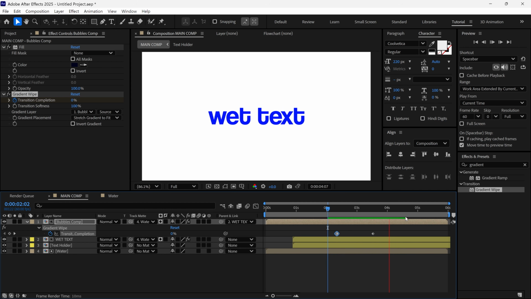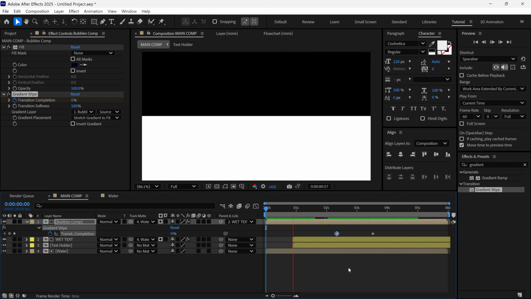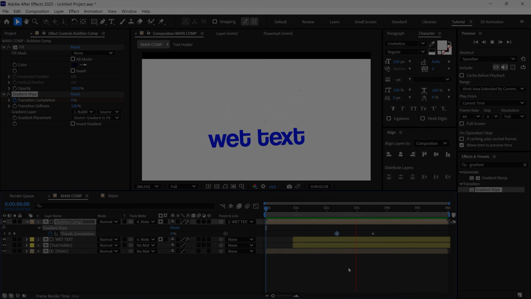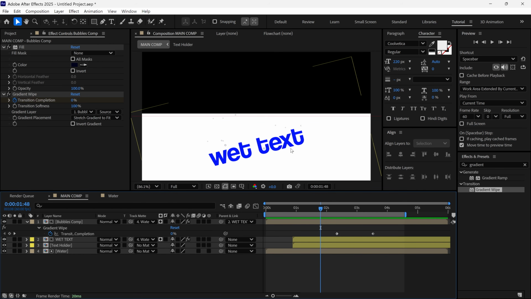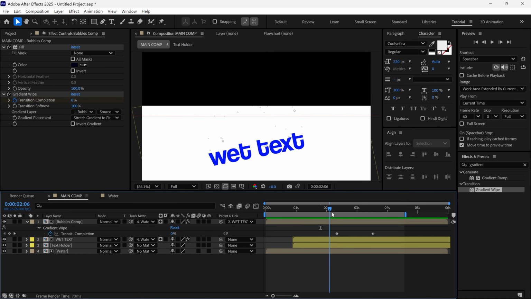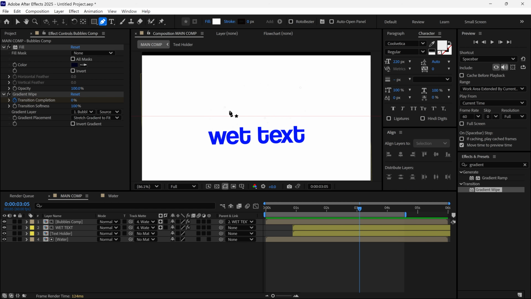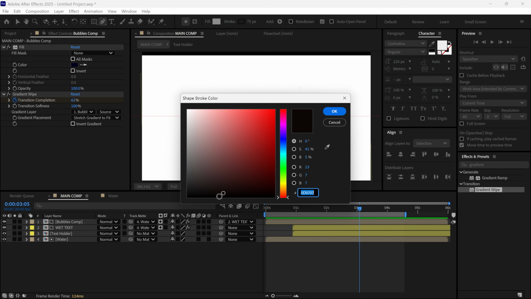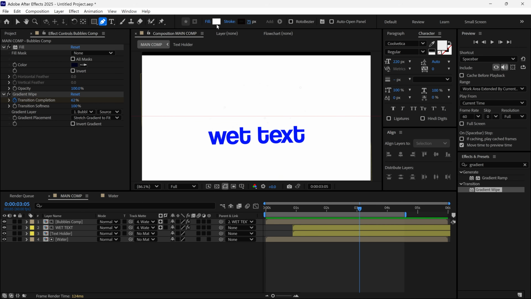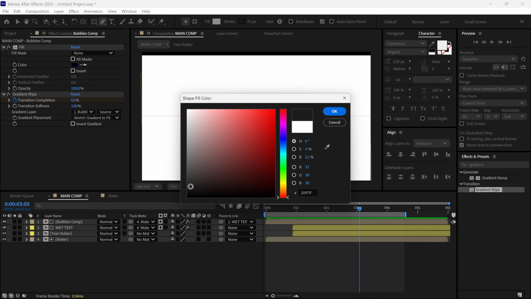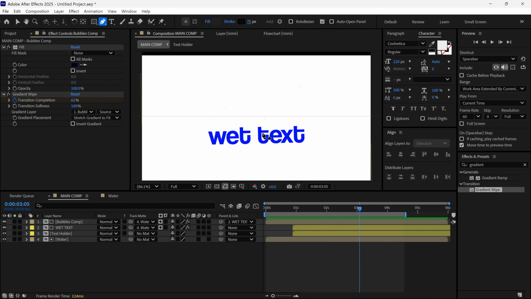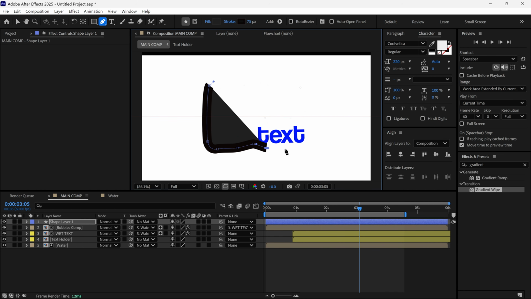Moving forward, we are going to create fake water waves around the text. To do this, I'll place the time indicator at 3 seconds where the text becomes straight. I'm going to select the pen tool. Make sure your stroke is around 75 pixels and the color is on the darker side. Change the fill color as well. You can copy this hex code for accuracy. I'll create this shape around the text.